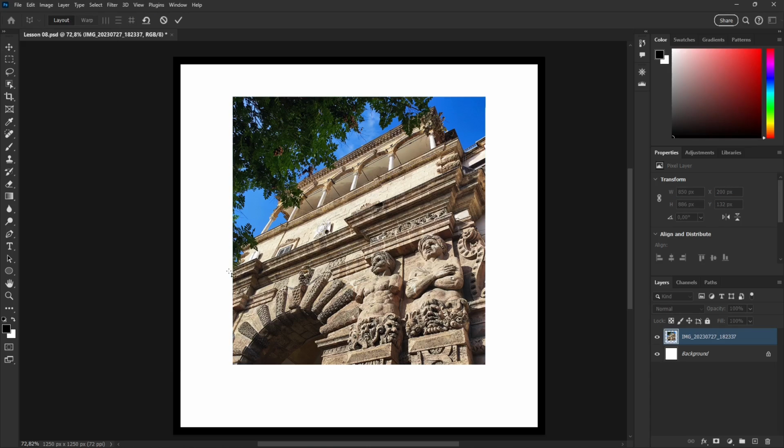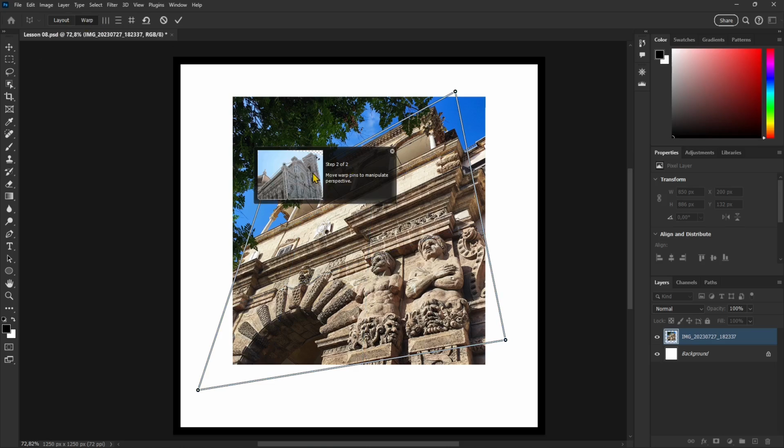First of all, I need to find out the perspective here. So I'm gonna move these grid corners in order to create a cage around the actual perspective, which should be something like this. Follow the lines that you have in the image like this. Okay, when you're ready, you switch to warp. And now you have also here some indications.